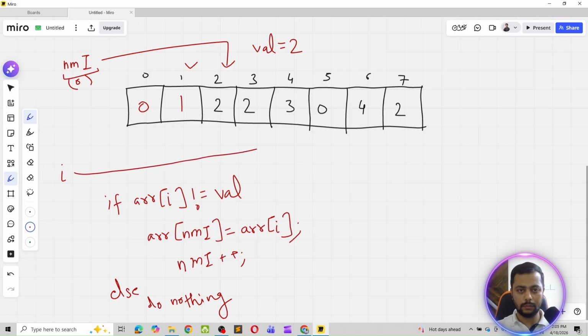Now here you see the difference. NMI is still at index 2. So as per our logic, if we ever see a value which is not equal to 2, it has to be placed at index 2. This is important.